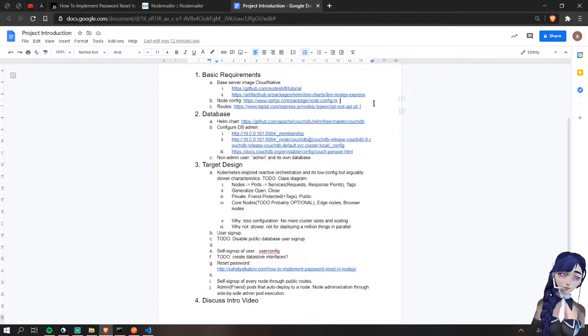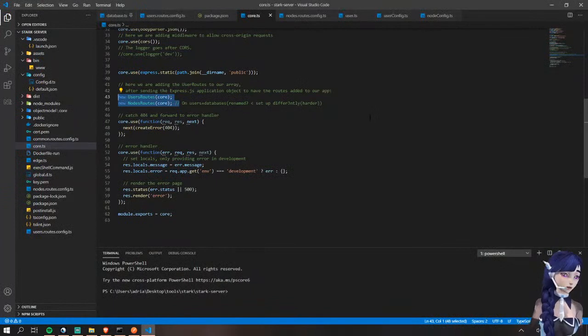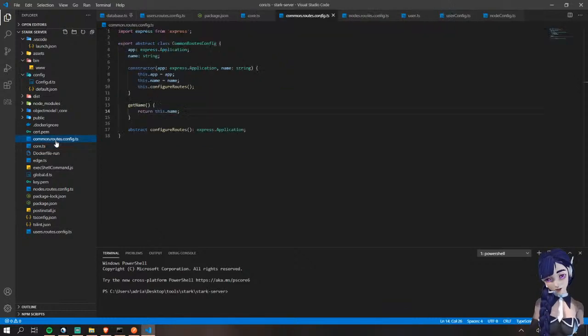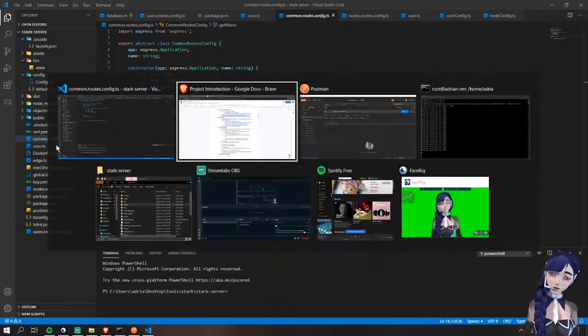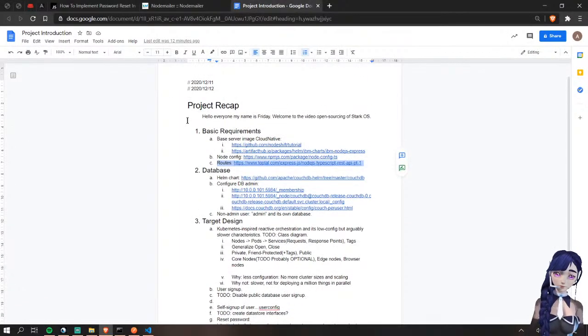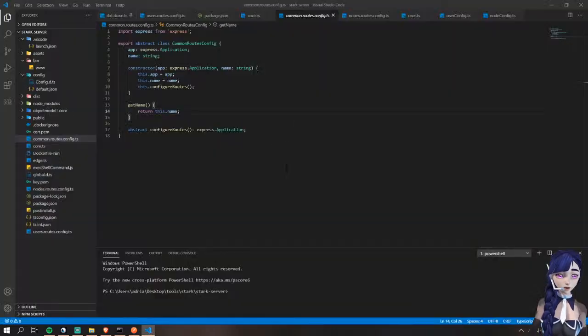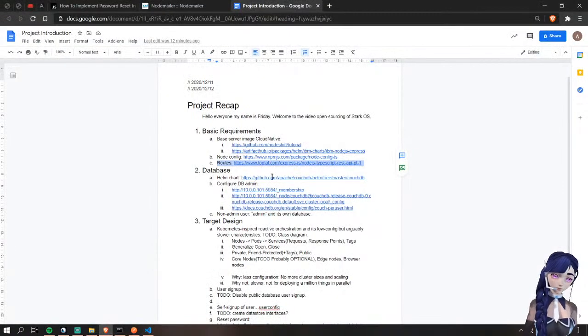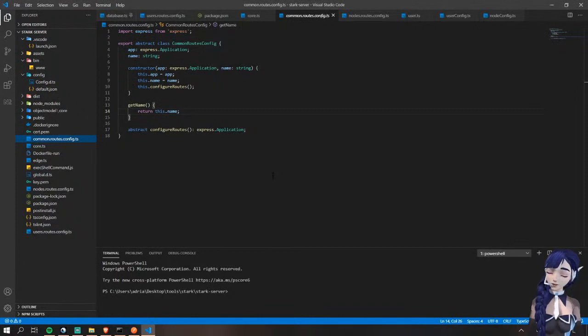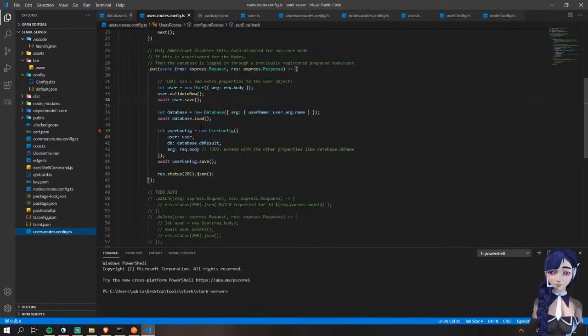Oh wait, I never went over this. That brings me to the routes, which has a common part. There's a tutorial from Total on Express.js and the TypeScript REST API. And I'm basically writing the routes now for user.